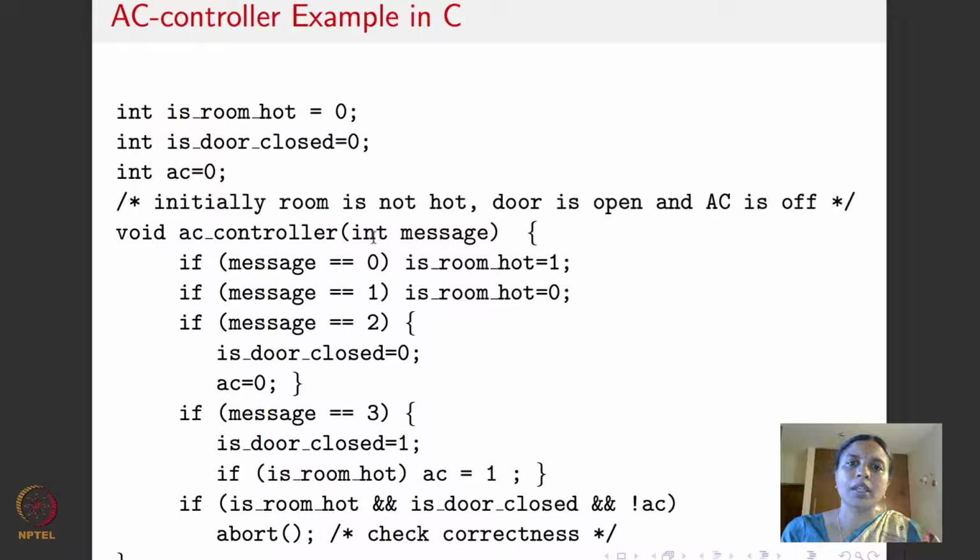The AC controller takes as an argument a message which is an integer variable. So message could take values 0, 1, 2 or 3. If message is 0, then it sets room hot to 1, which means it starts heating up the room. If message is 1, then it starts cooling the room. If message is 2, then it closes the door and puts off the AC. If the message is 2, then it opens the door and puts off the AC.